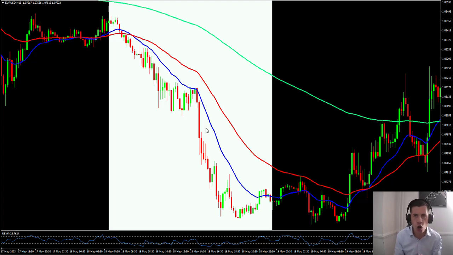Quick recap, guys. I know it was nice and quick. Hope it made sense. That is what you need to do. Higher time frame provides direction. Smaller time frames provide your entries.